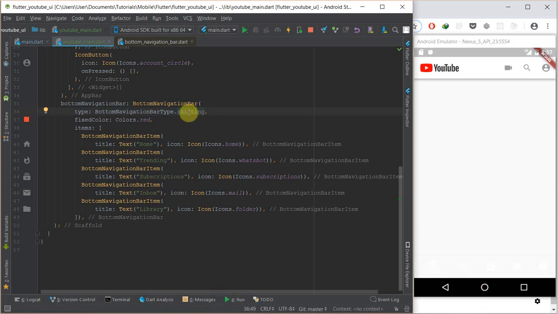I don't know, but I always use fixed. So that is that for that. So yeah, cool. The next thing would be to add the on-click event, or untapped event. So whenever you tap on any of these items, the screen should change.